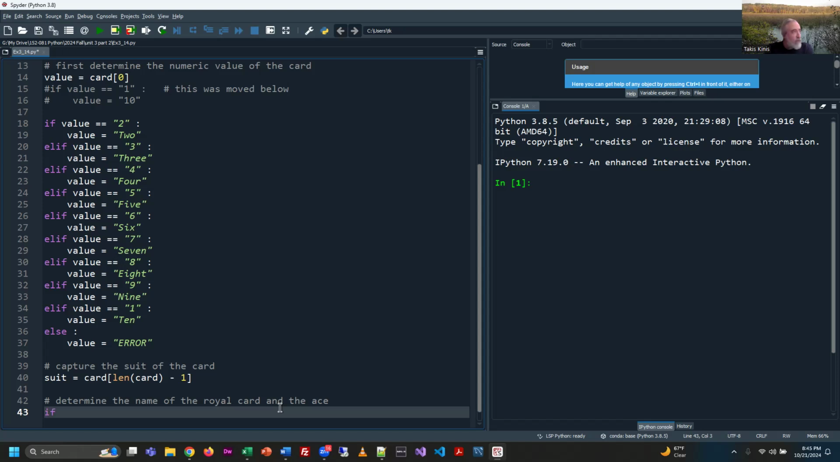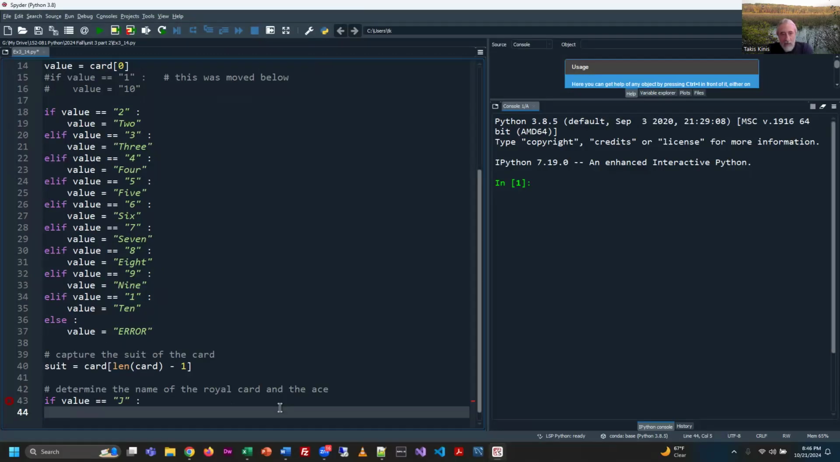So I'm going to say if the value is equal to, equivalent to, right? So you see that verbal training, to J for Jack. Then we're going to use the pattern from above, value. And this is where I'm going to waffle a little bit. Up here, I just said value.